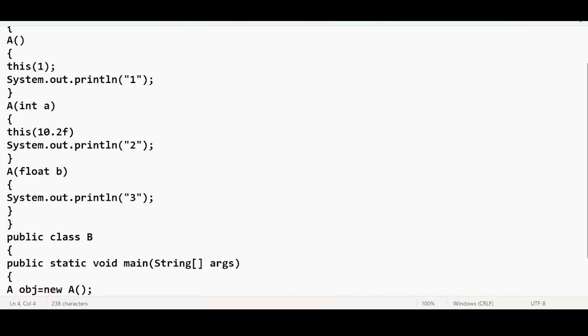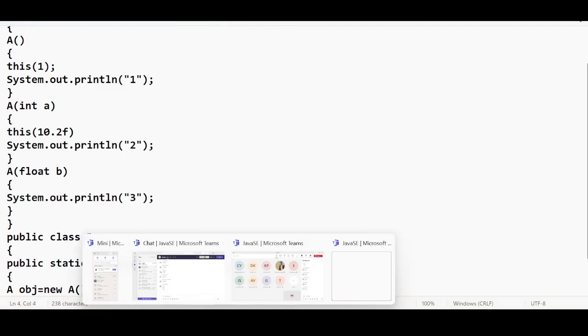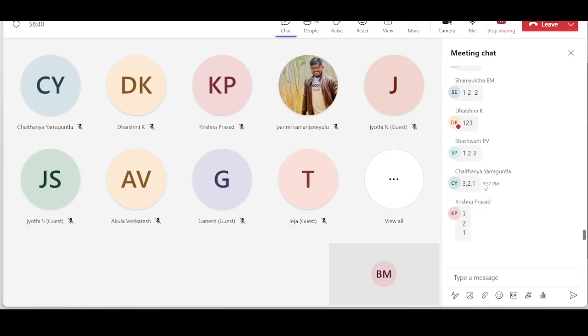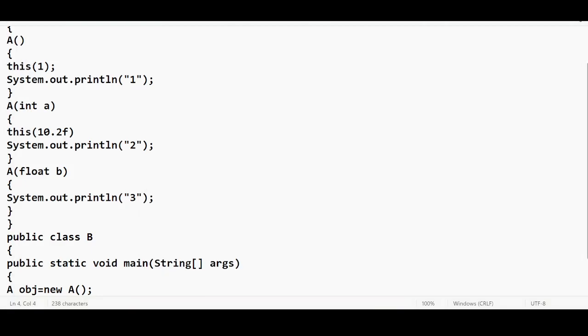Now what is the output? Tell me. Think and tell me. Don't just give me the answers. Think and tell me. 3 to 1. Good guys. Good. 3 to 1. Yes, 3 to 1. Why 3 to 1?